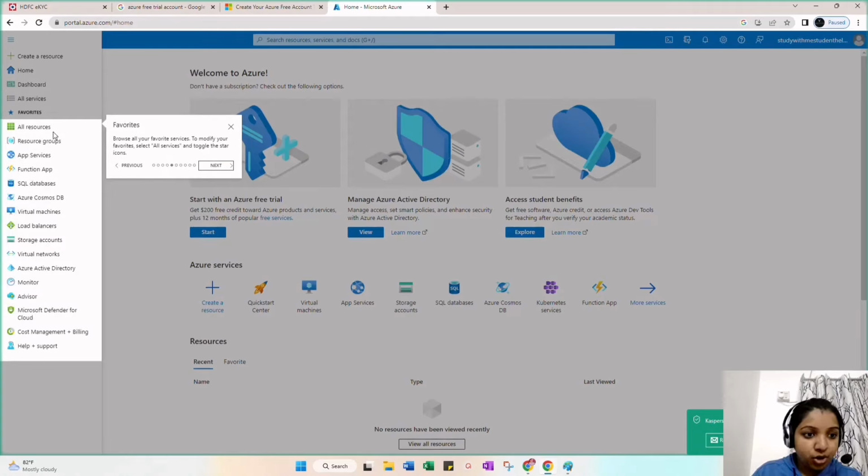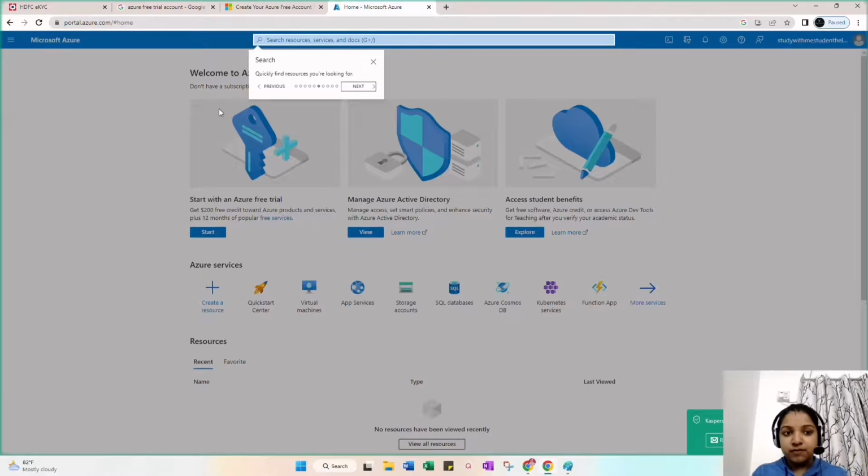Then all resources, resource groups, and browse all your favorite services to modify your favorites. Select all services and toggle with the star icon. So whatever services we need, we can display here. So we can add services also.